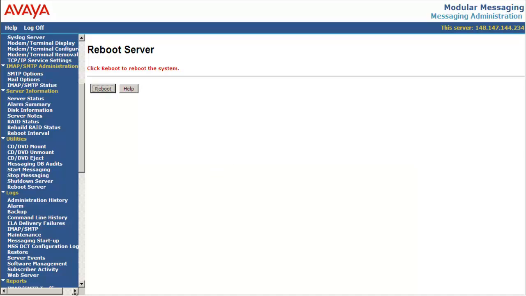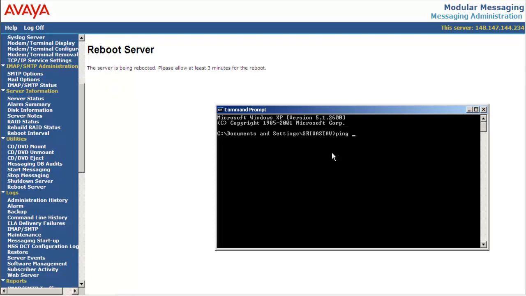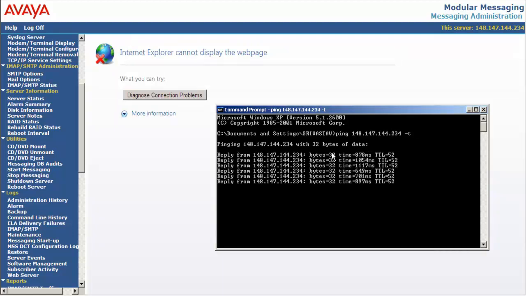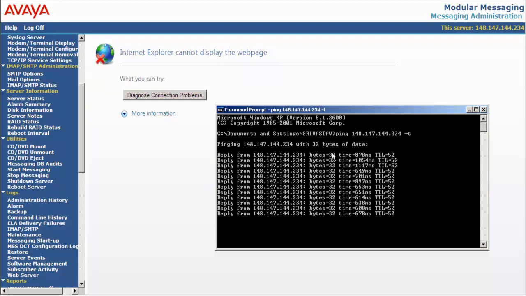Let's open up a command line window. Let's initiate a ping test to the IP address of message storage server. We can now see that we are getting ping response from the server while the connection to the web has disconnected. This means that the system is right now in the process of shutting down.